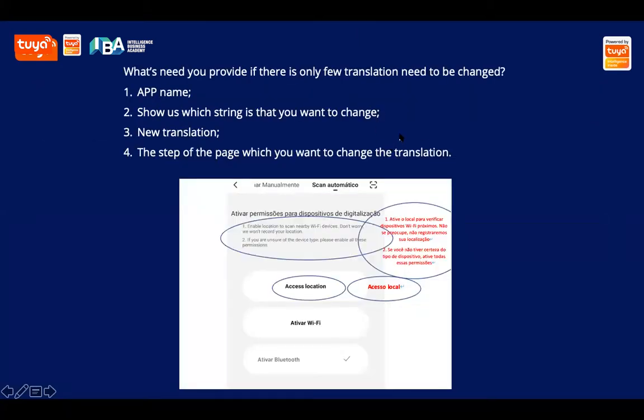Sometimes you think our translation is very good and you just need to change a few translations in our apps. It's okay, you just need to provide the following information and we can help you translate it. First, you need to provide the name of your app. Second, you need to show us which string you want to change, like this picture shows, marked to show us. The third is the new translation which you want it to display.